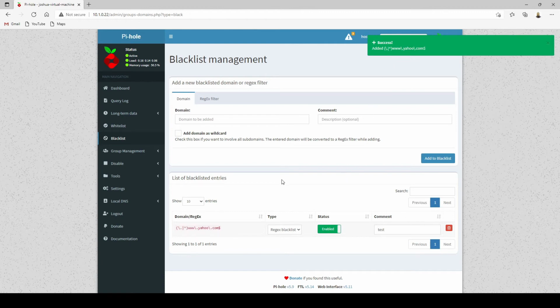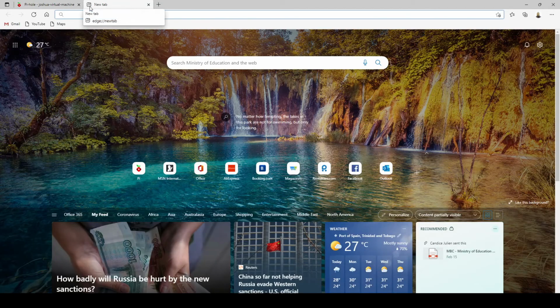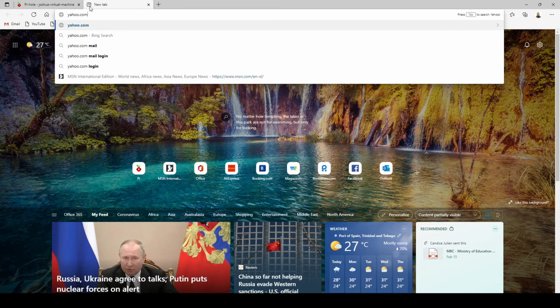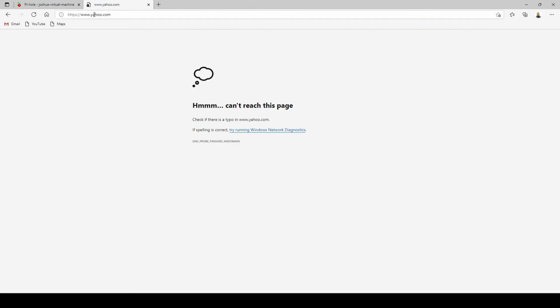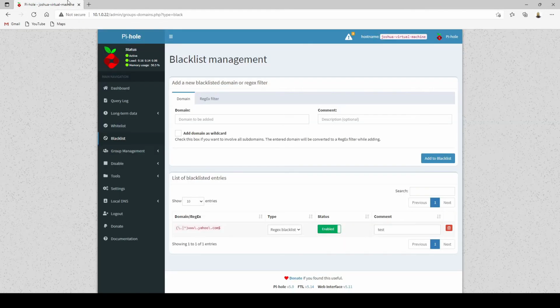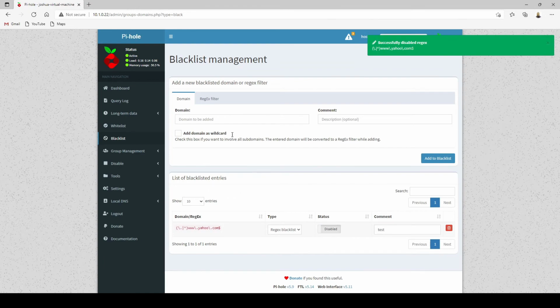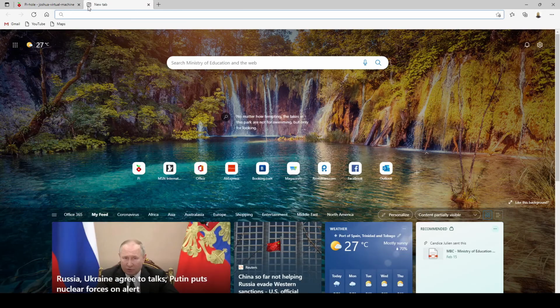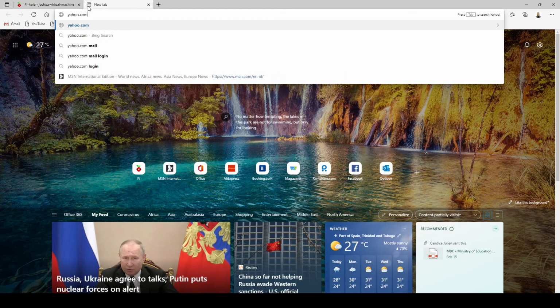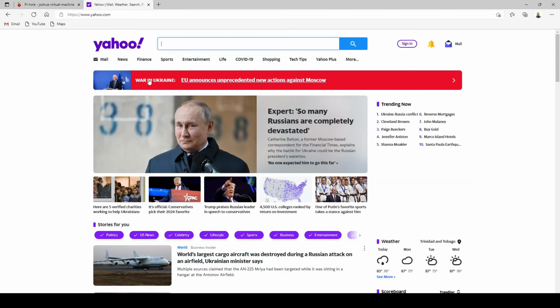So now we should essentially not be able to access yahoo.com. Let's test that out. I'm going to open a new tab and type in yahoo.com. And yes, success. Well, when I say success, success as an unsuccess, we can't reach yahoo.com. That's because yahoo.com is currently in our blacklist and it's enabled. So if we disable this, technically now we should be able to access yahoo.com. Let's try again. And yes, we can access yahoo.com.